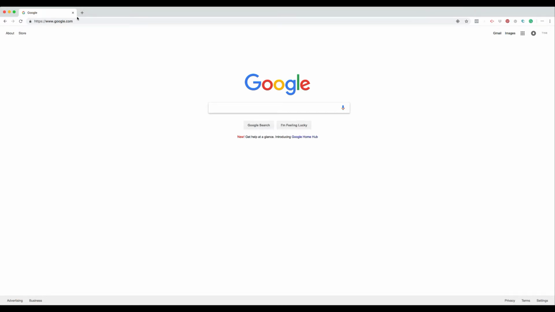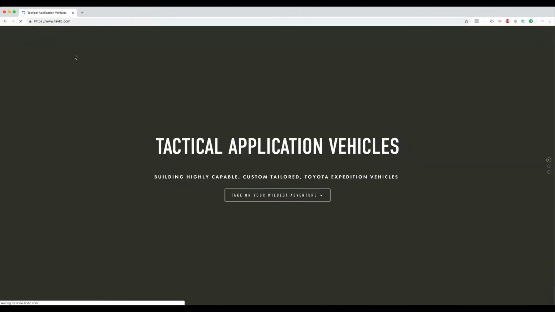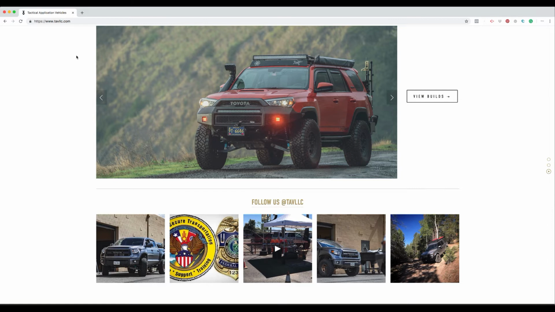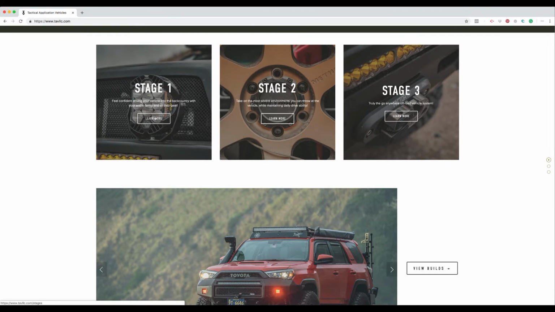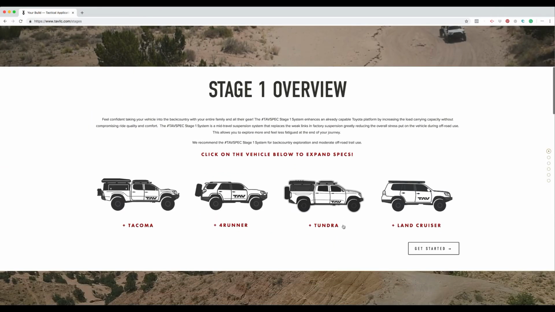Okay, so let's go ahead and visit one of my client sites. This is a company based out of Albuquerque, New Mexico, that builds overland vehicles that will take you all the way from Alaska to Patagonia. They have this amazing company, but needed a website to not only show off their products, but entice people to contact them about building out an amazing truck like this one.